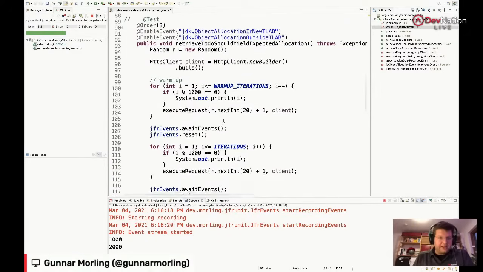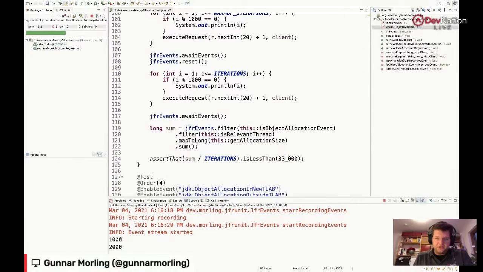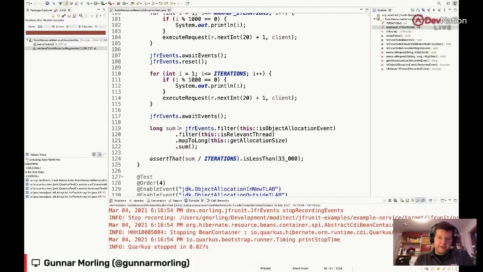So this test is running. And I would expect this to fail because I have this assertion here. Essentially, I'm summing up all the allocated bytes from all those events. And now, based on this baseline, which I created before, I would expect that per request, this is below 33K, okay? And now this assertion failed, and you see it's a bit small, but let me do this.